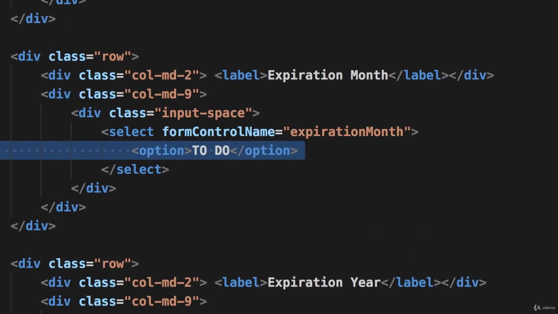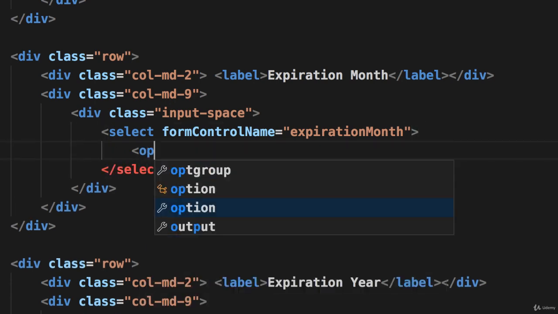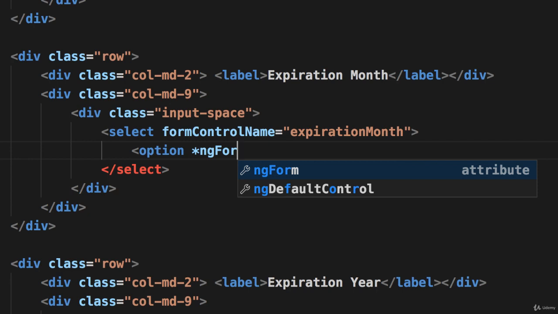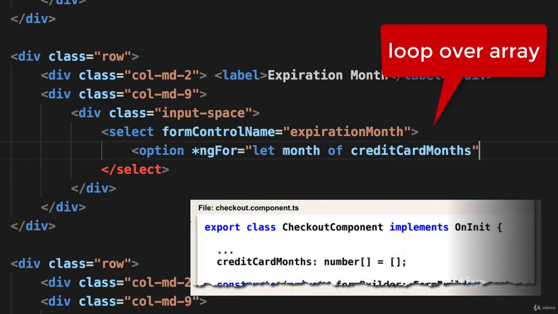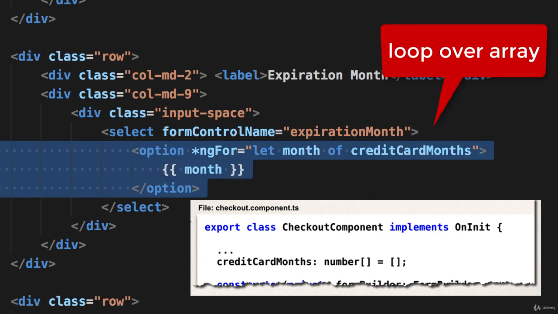Right now we have that placeholder here for to-do. We're going to remove this and add some Angular code to support this feature to actually populate the data. So I make use of the option, ngFor. Let month of creditCardMonths. So we're basically going to loop over that array from our component. And then I simply display the month using the double curly braces. This will loop over that array and populate that drop-down list with all of the different months.